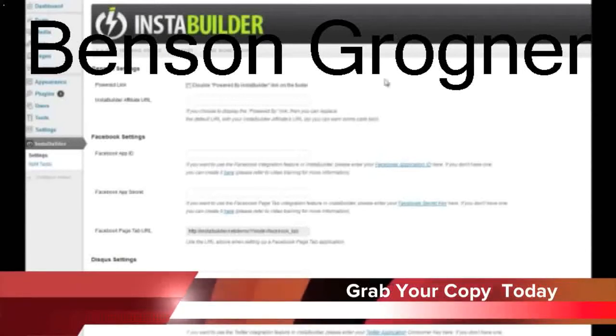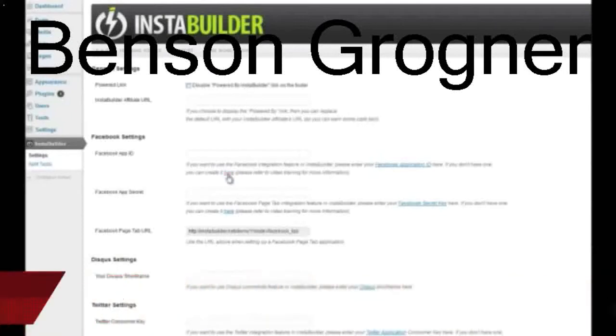So here it is in the test page. You've just got your basic account settings. You can turn the powered by InstaBuilder stuff on and off, so it's all fairly routine here. Now I'm going to show you what it looks like on one of your pages. You can see all the features listed on the JV site, so I don't need to list them off for you. I'm just going to show you it in action.